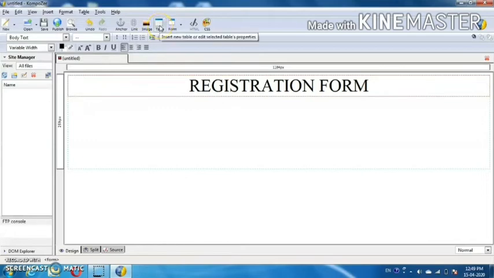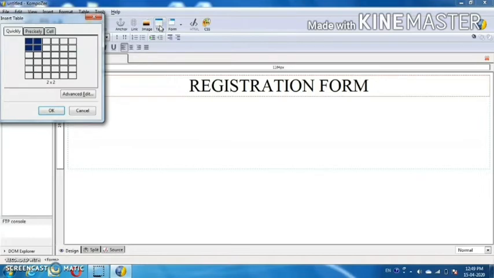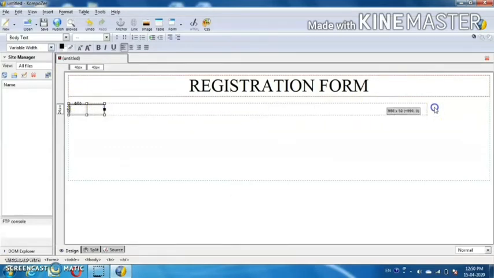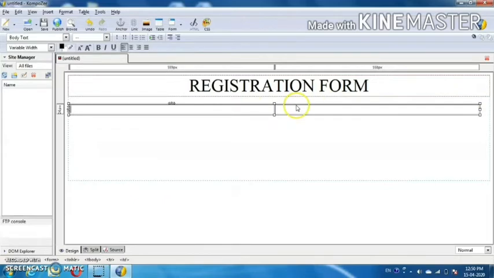Now next thing is to insert a table. Click over here in the menu bar. After clicking on this table, you have to select 2 into 1. There are 2 rows. Increase the size of the table. Write here as first name. Then click on tab button. It will go to the next column.